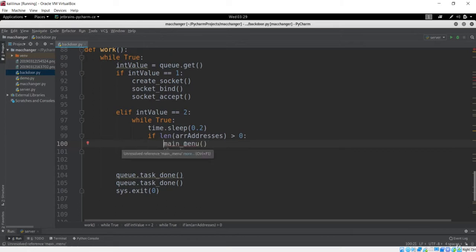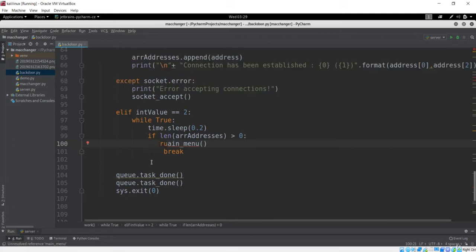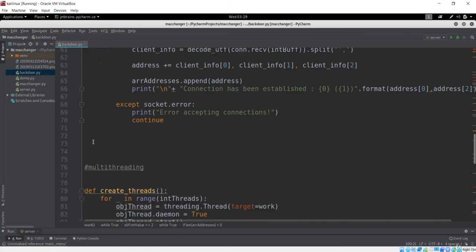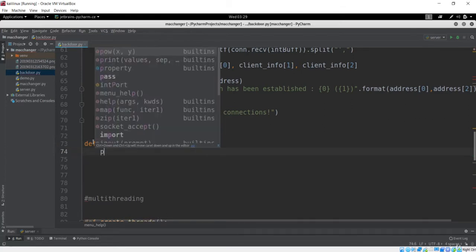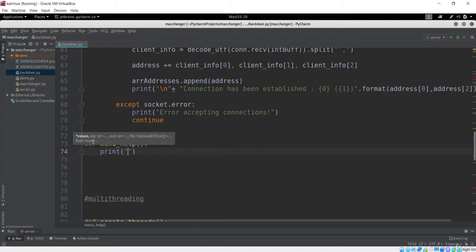So let's create this. The main menu is basically going to give the user clarity on what they want to execute on the client. Before creating that main menu, let me give some messages to the user in the form of this menu help method. I'll just print some random messages, saying this will be your help. This will give more clarity to the user on what they want to execute.